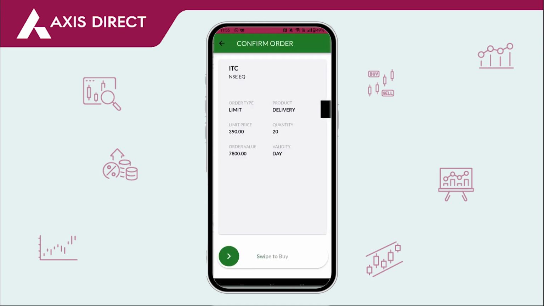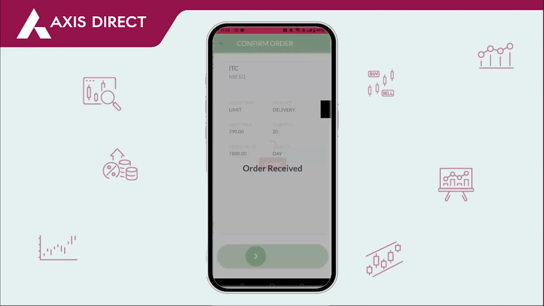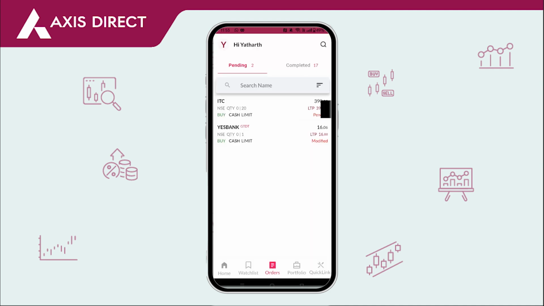Now you just need to hit the buy button. As soon as you hit the buy button, you can see that an order confirmation page comes in, wherein all the information which you have selected in the previous page is visible. You can cross verify it once, and you just need to swipe to buy. As soon as you do that, your order has been placed, and you will land on the order book page, wherein you can see that your order is in pending state. I have put the ITC 20 quantity order, and it's in pending state.